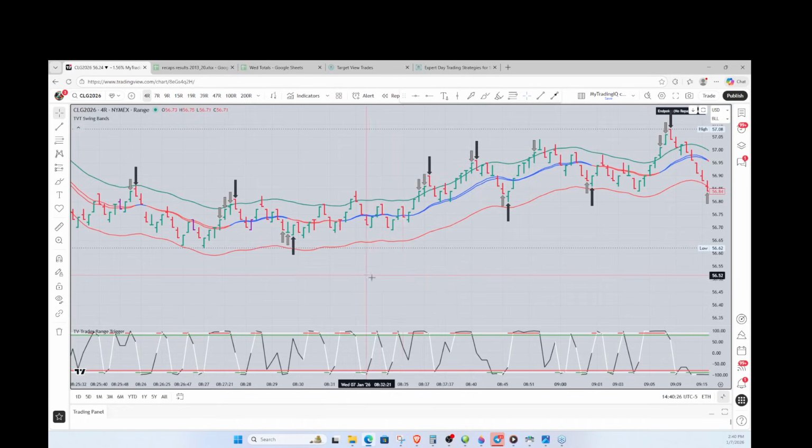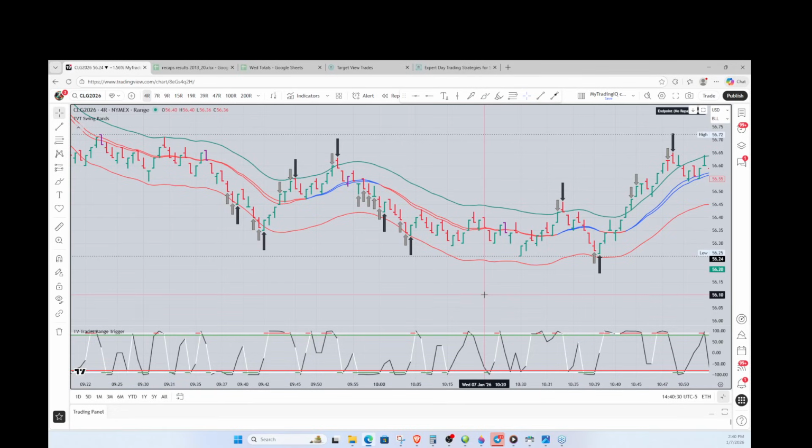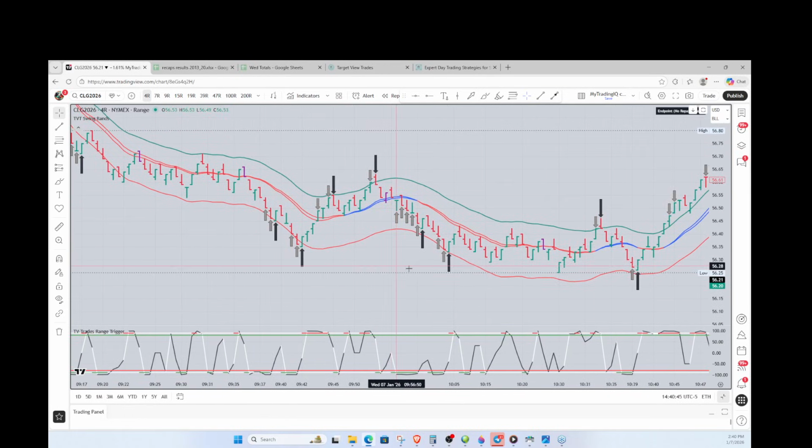Now, I did this because what I was searching for was a way to prevent these kind of stop outs. When you get into a strong trend, like this one right here, every now and then you're going to have one or even two of these in a row where it'll stop you out. And I was searching for a way to minimize that for you.